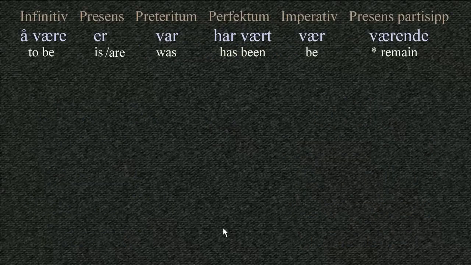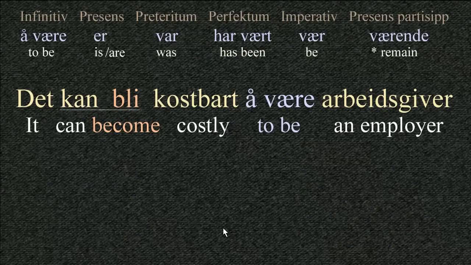And let's just start by going over some sentences, which is the best way to see how any words work, I think, but it's especially important for these two verbs, or any auxiliary verbs. You have to see how they work in sentences because they change. And this one is pretty simple. It can become, bli kostbart, right? To be, to exist as an employer.